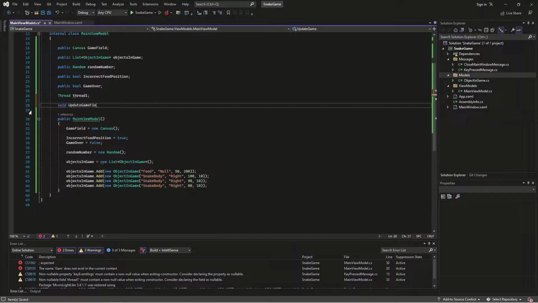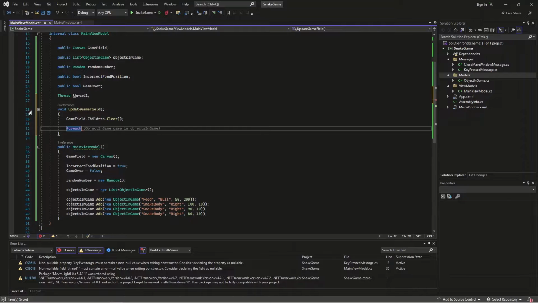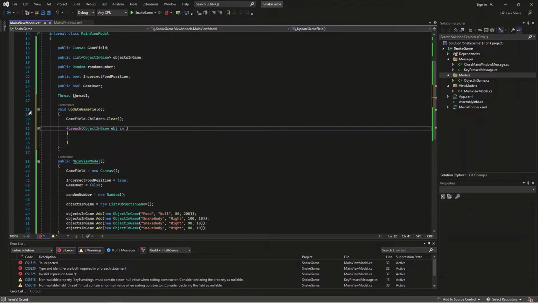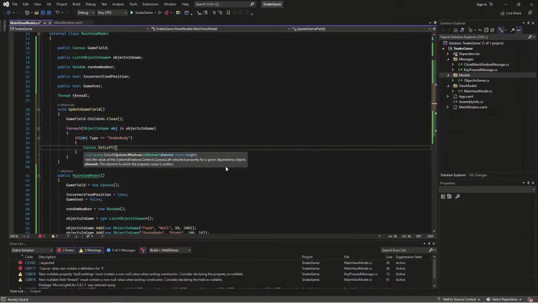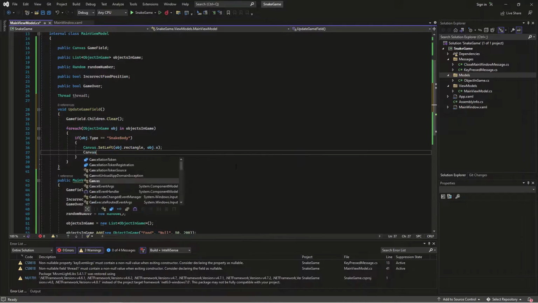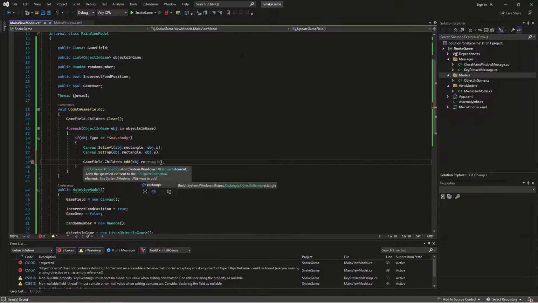Now let's create a function called update game field. When this function is called, it will clear the canvas and update it with the new position of the snake. Let's loop through the objects in game list. If the current object in the list is of type snake body, we will set the object's rectangle and its coordinates and add it to the game field canvas.